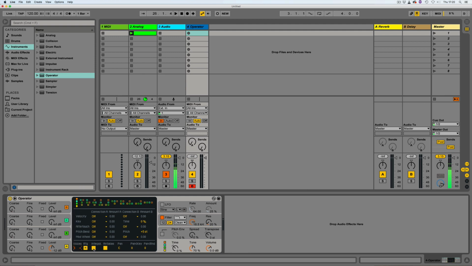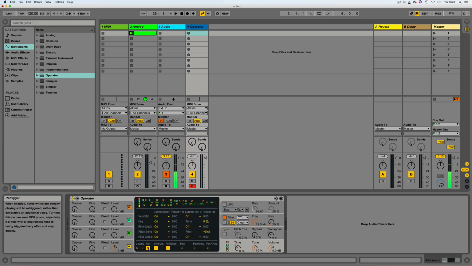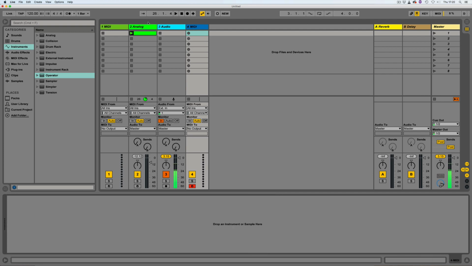We can have one voice. Retrigger. Guess we could turn the help on here. Retrigger: when enabled, notes which are already played will be re-triggered rather than generating an additional voice. Turning this on can save CPU power, especially if the note is long. Yeah, that's not what I want. Let's go back to Analog.